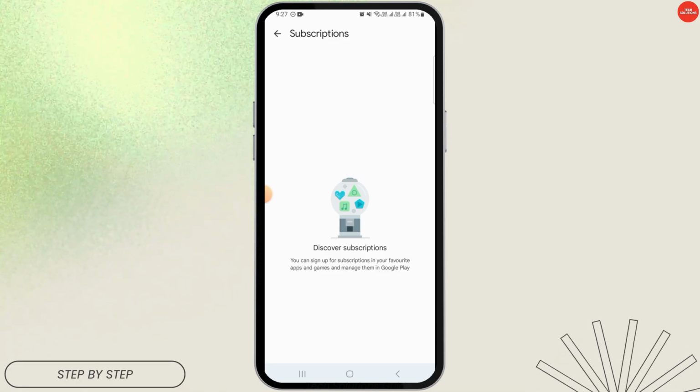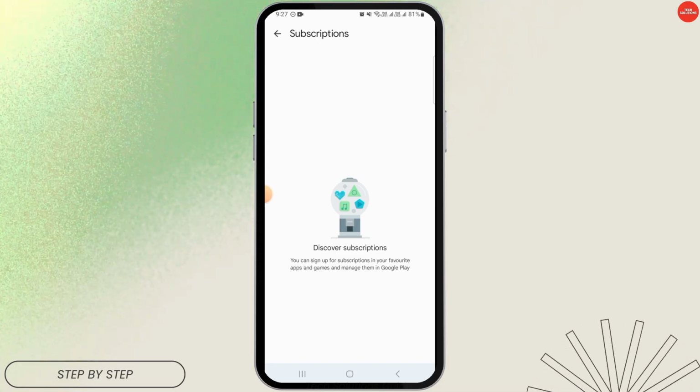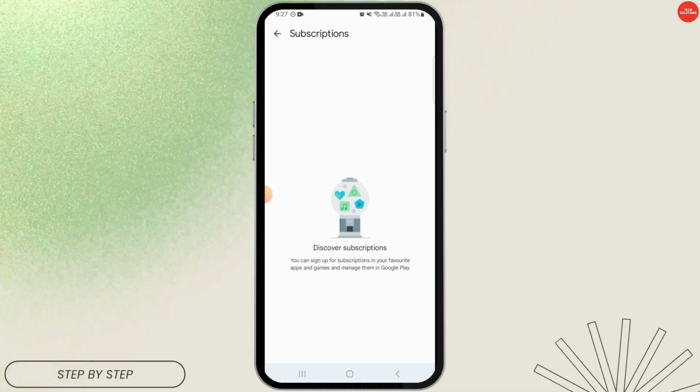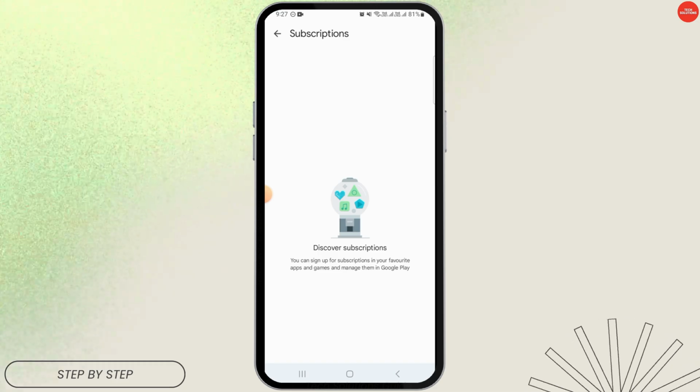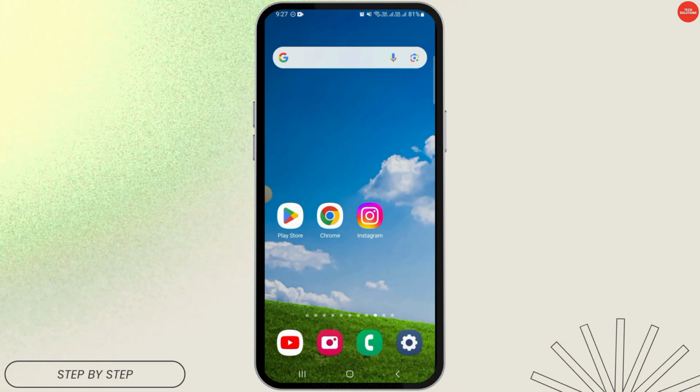If you do not see your Bilibili subscription listed over here, you want to ensure that you're signed in with the correct account. If the subscription was made through a different payment method, you'll need to cancel through that specific platform.